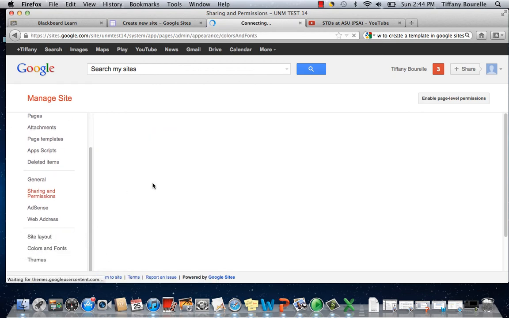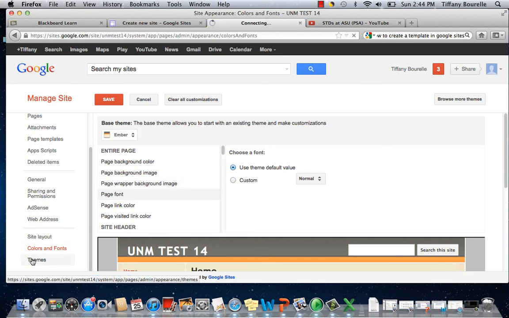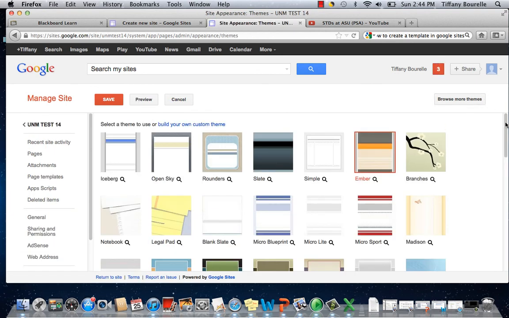You can also play around with colors and fonts because you can see that you can change the background image, you can change the page font, and so on. And then themes, let's say you didn't like the theme that you chose, you can click another theme, and when you click preview, it'll show you what that theme looks like, and if you want to change it, you can always hit save.